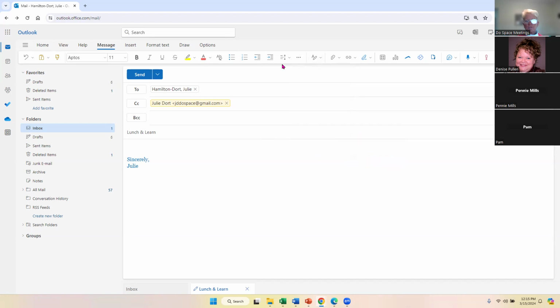You have your subscript and your superscript as well. Then next to that, you have your different styles. So you've got normal, you've got heading 1, heading 2, heading 3, and quote. Next to that, you have the paperclip. That paperclip is a universal symbol for an attachment. So I can add an attachment from my computer, from the OneDrive.